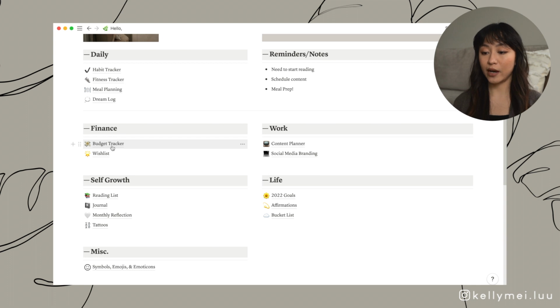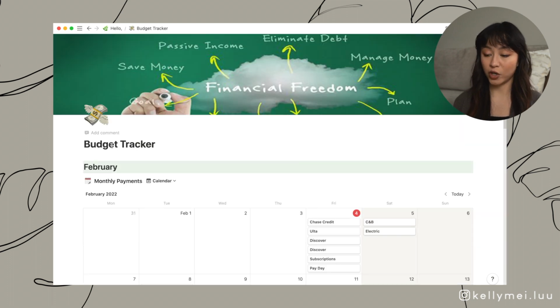Jumping to my finance tab, the first thing I have is my budget tracker. So this year, I really want to get hold of my finances and be financially free by the end of 2022. So I found this photo on Google and it just really resonated with me because it's everything that I want to do to reach financial freedom.